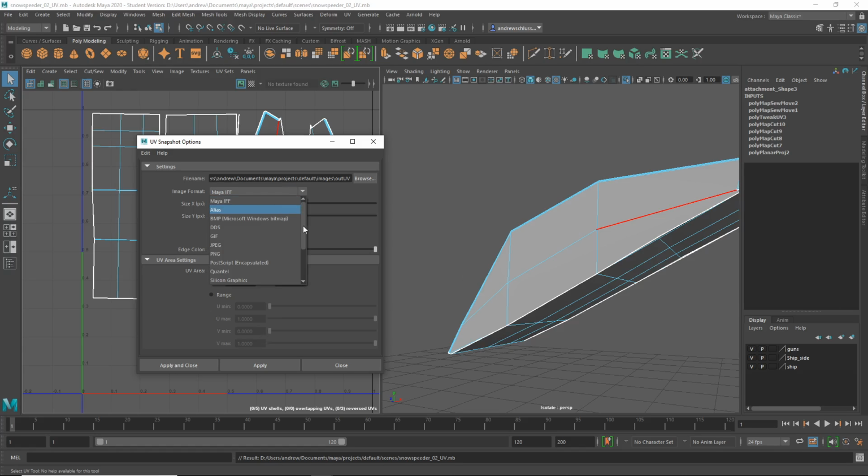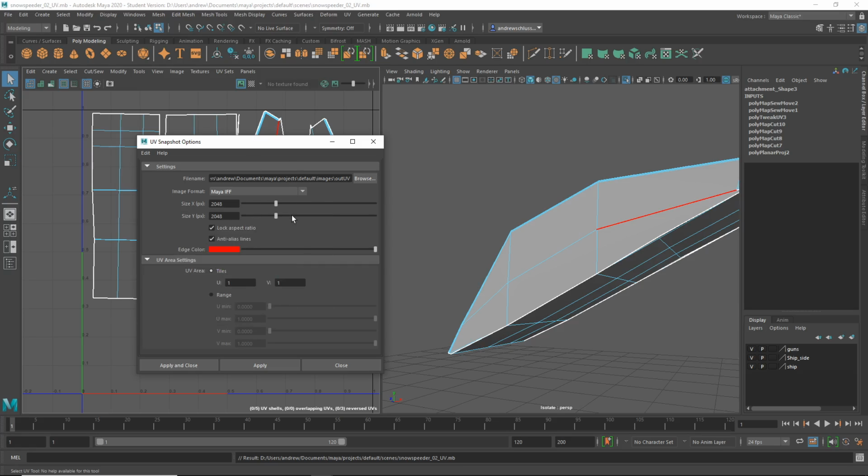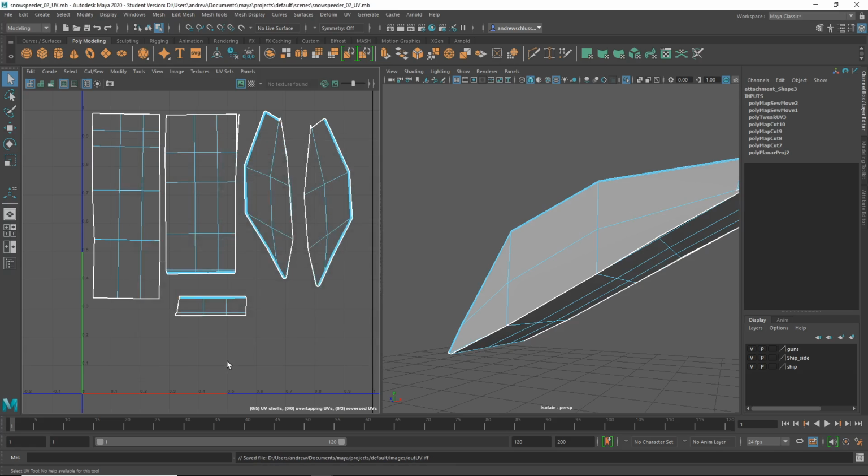We can even do, can we do a Photoshop file? No, that's fine. And then yeah, you want the UV. I like to change the edge color to like red or something because it's easier to see. I like anti-aliasing the lines. Apply and close. So you can see it just saved this file right here.